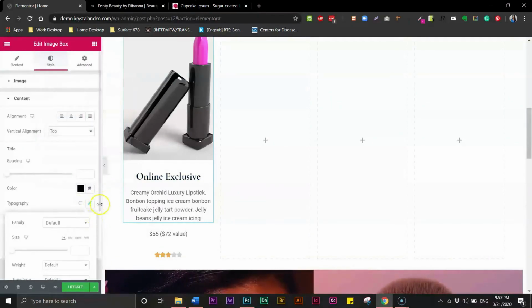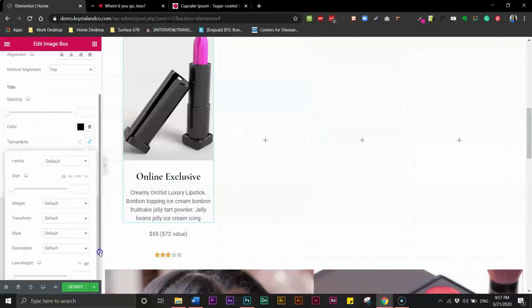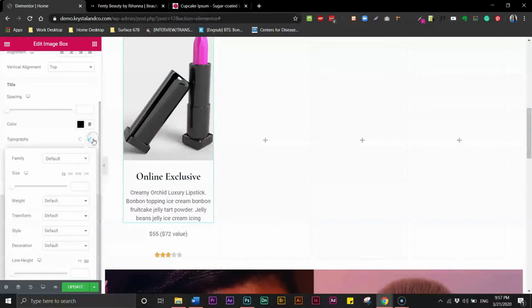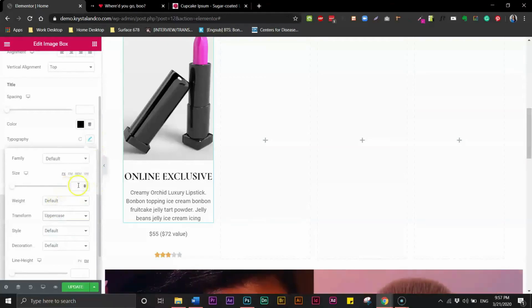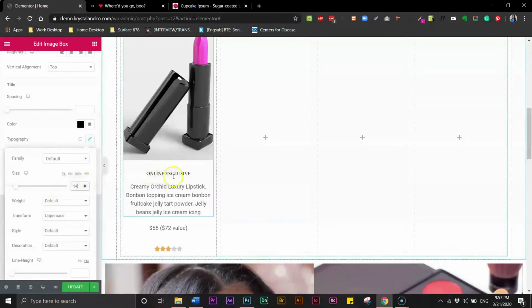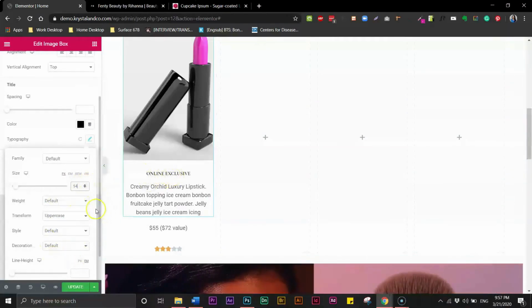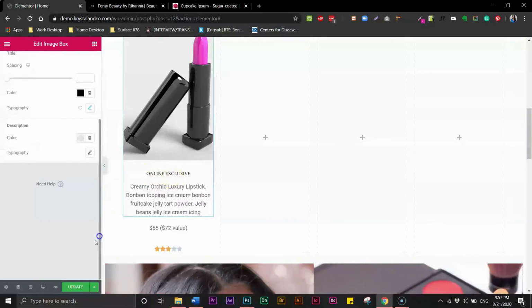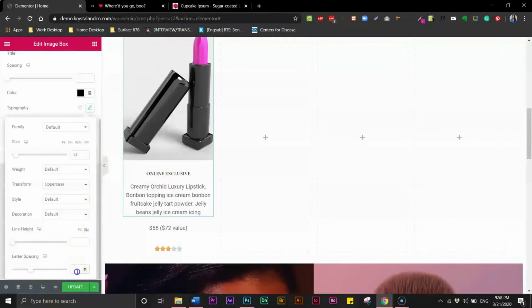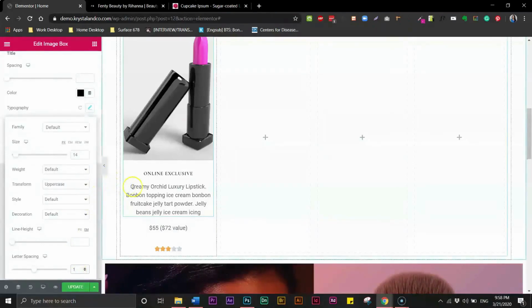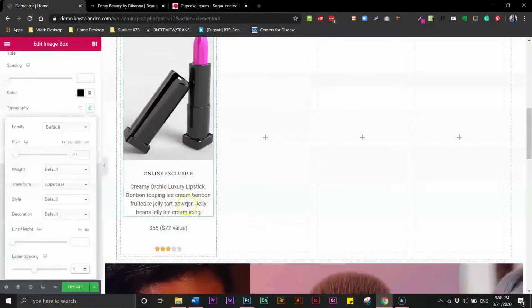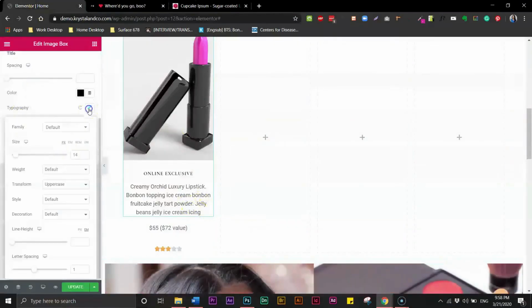Let's maybe change this to just a black. I think that's fine. Typography, let's see what we have here. I actually like this type, but I would like for it to all be uppercase. So let's change that to uppercase. Let's go ahead and change the actual font size. Let's make it a little bit smaller. That's not too bad. Let's maybe go through and change the letter spacing. I always have to add a little bit of letter spacing. So maybe 0.5. Let's see what a 1 looks like. I think 1's even better.